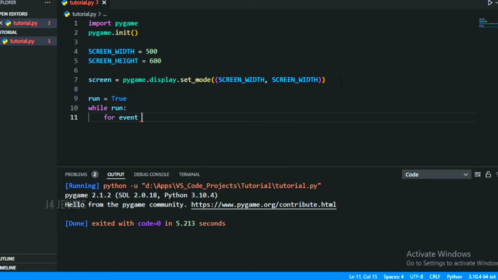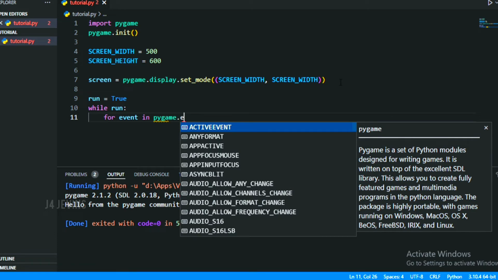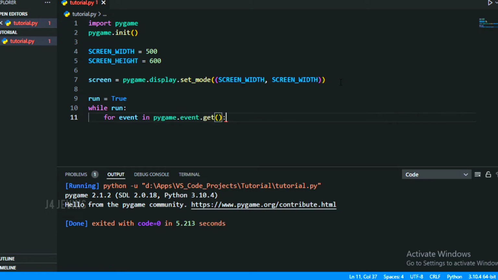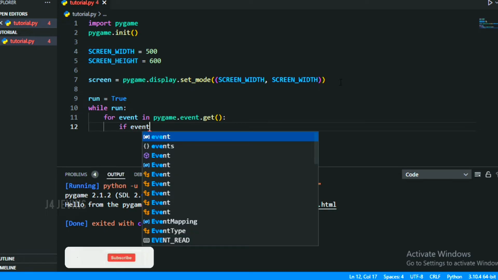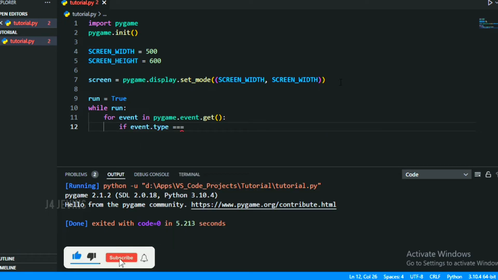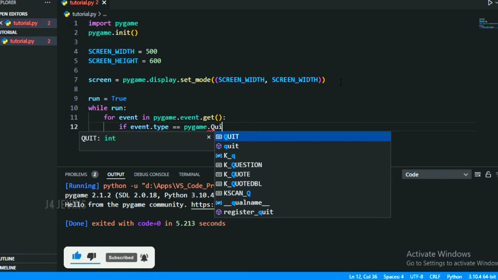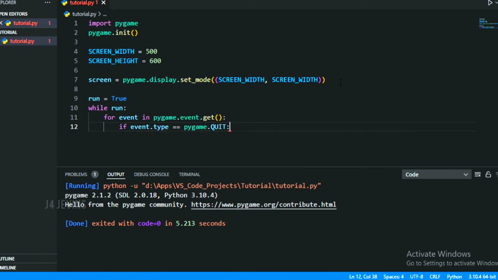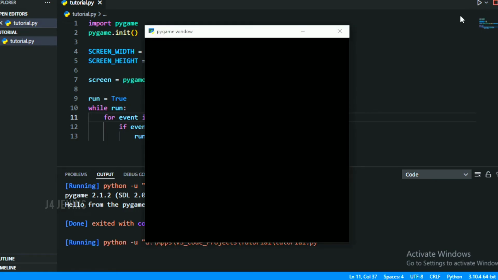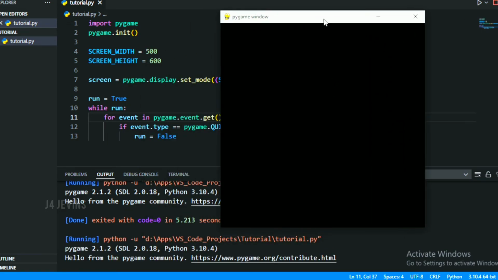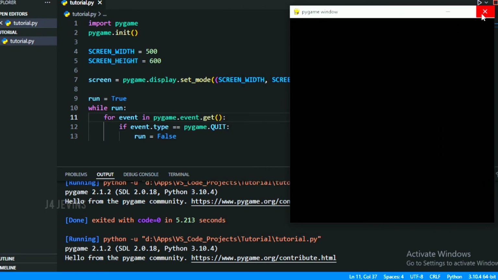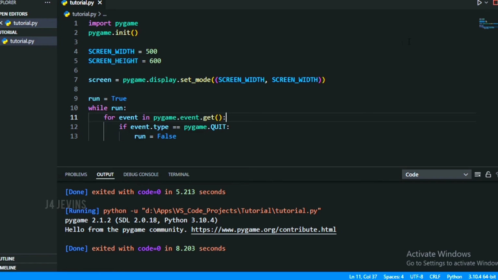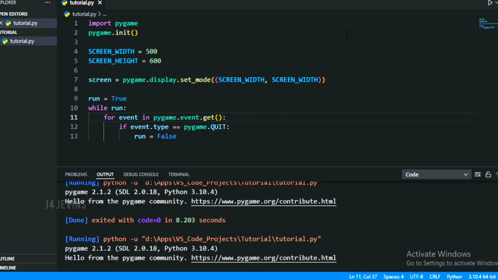For event in pygame.event.get open and close brackets, put a colon, if event.type equal to pygame.QUIT, QUIT should be capital, then put a colon, and then we should make run false. So this will make the screen stay forever. So let's run it. Okay, the screen is staying forever, and if you press this button, it closes. So this is how we make a screen in Pygame.